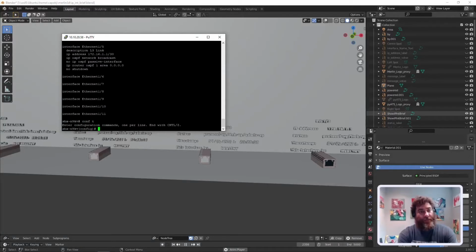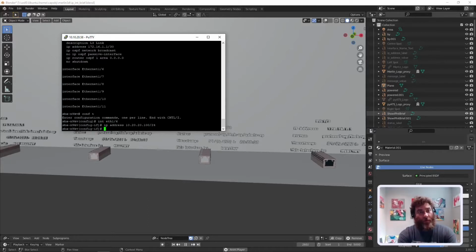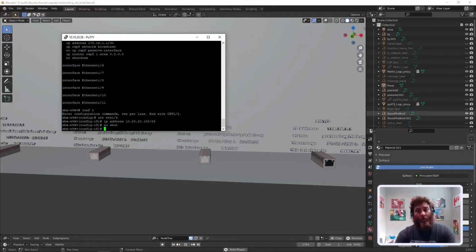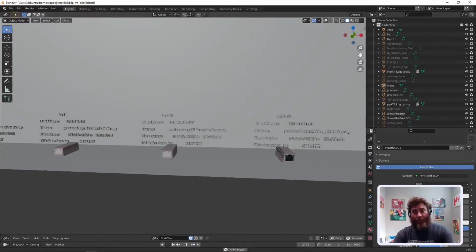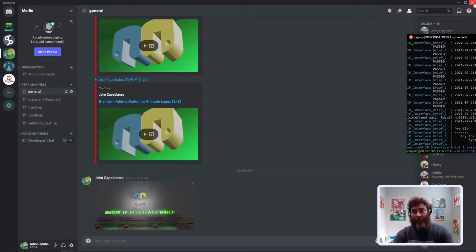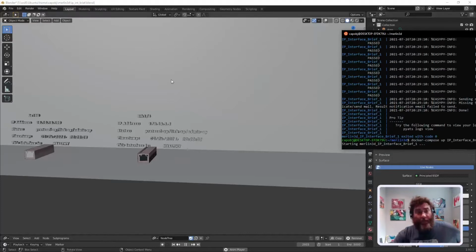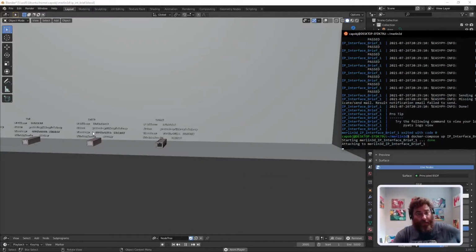Conf t, int eth16, IP address 10.20.20.100 /24, no shut. Now are we going to pick up another physical interface? It's probably stopped. I've got to remember that. Whoops. Yeah, it's stopped again. Let's start that again. I will adjust the counter, but I know that it's working because loopback 100 is here.